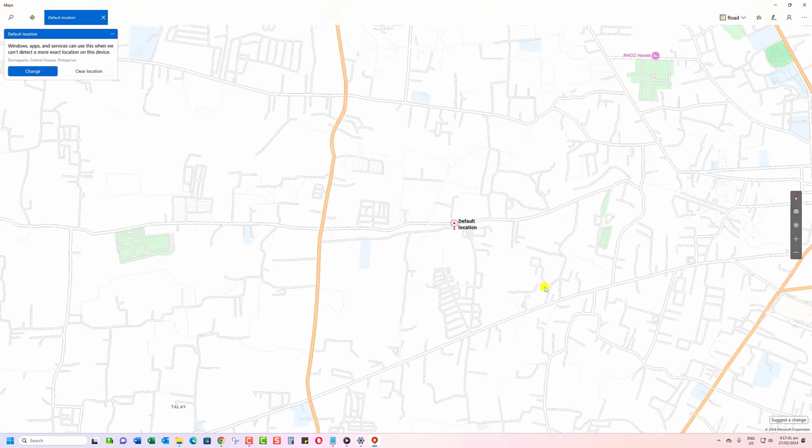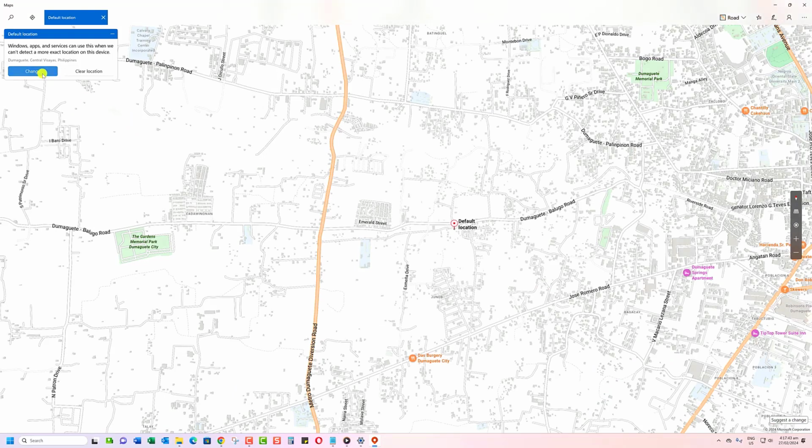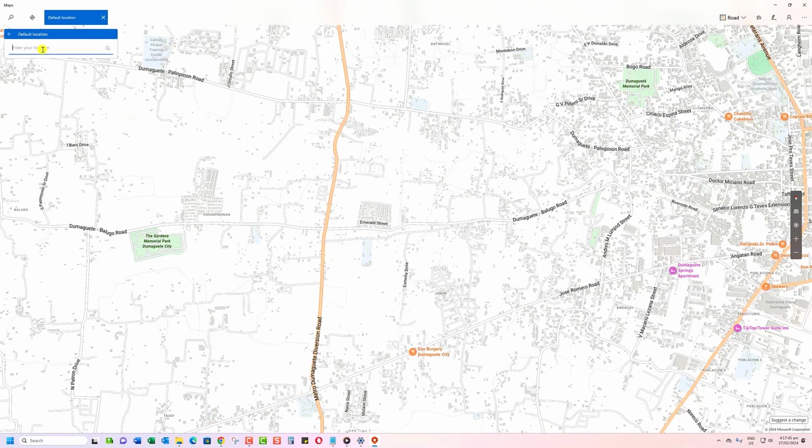This brings up a map. Either select your address directly or type it in. Once you choose your location, it will save as the default. And that's it. Your location is now set.